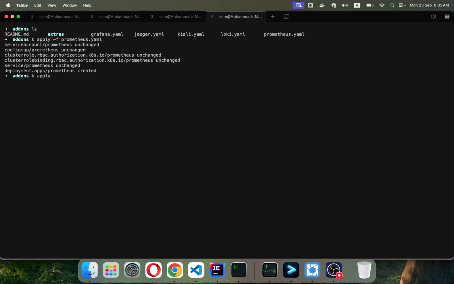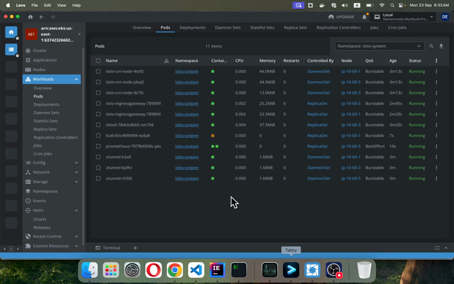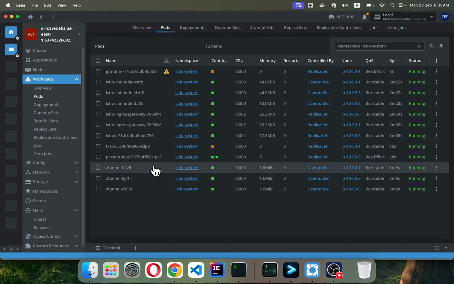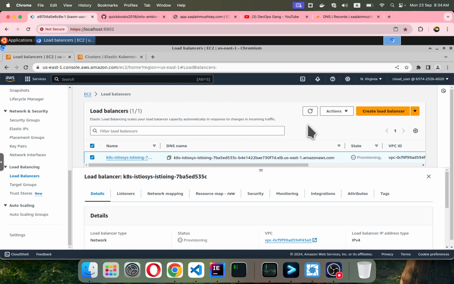So kubectl apply -f. Now I'm going to use Kiali, right? And lastly we are going to deploy Grafana as well. So let it deploy, and I'm going to deploy Grafana as well. Shortly you will see the pods for Kiali, Grafana and Prometheus. Let it come, and we are going to port forward to it. Let it run first, and till then we are going to check the stuff here as well.